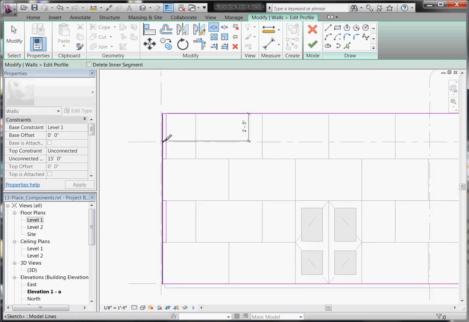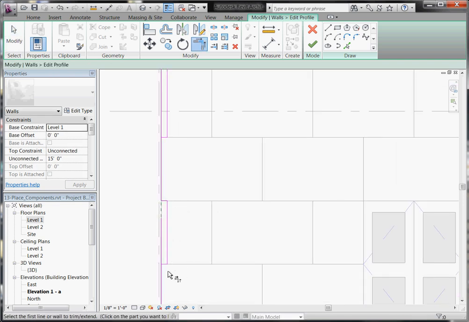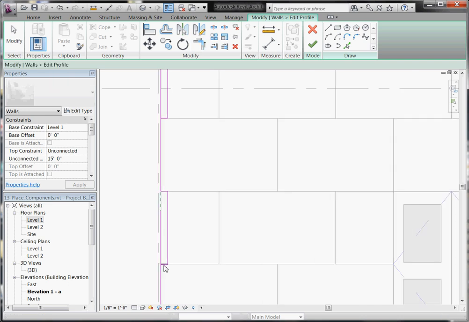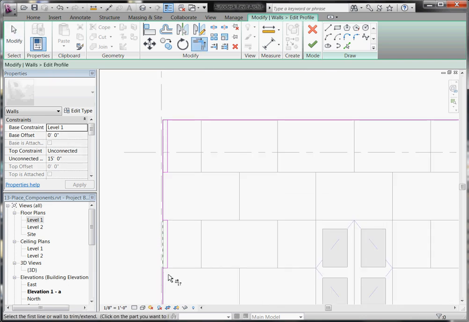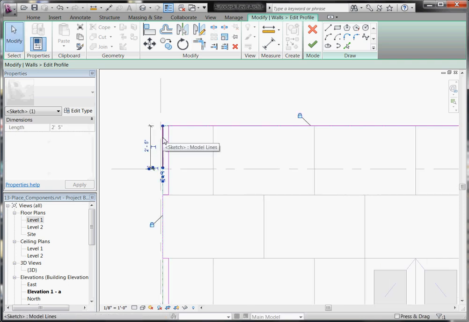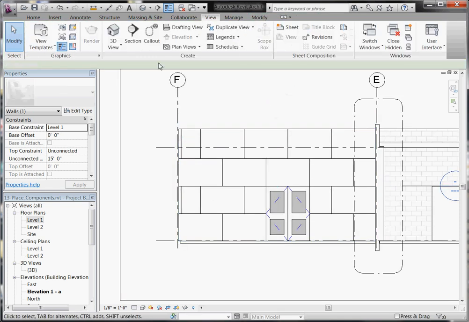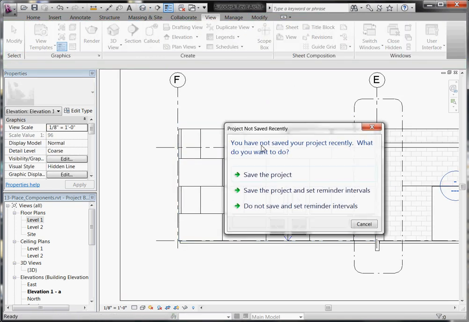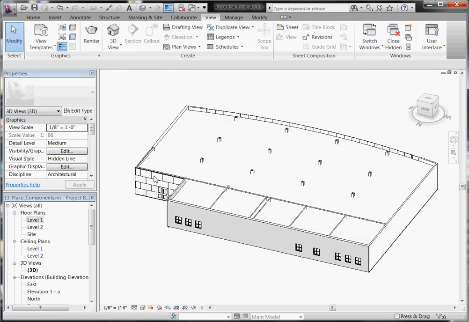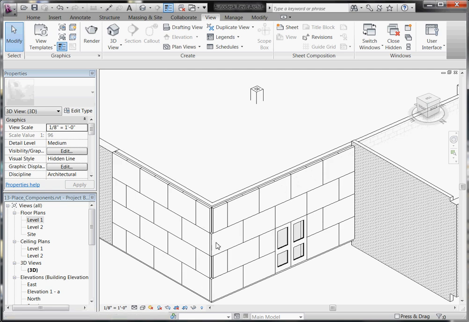Again, you'll have to split these lines and trim them back. I have this extra line hanging out, so I need to delete that away, and just hit the green arrow to accept it. I'll go to a 3D view, and you can see how it's more realistically carving these panels back.